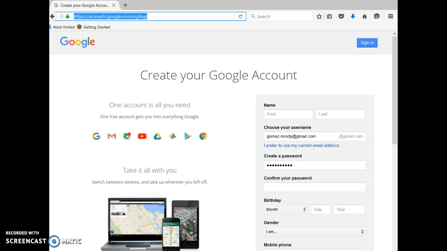First, you will go to Google's account creation page and sign up for a free account at accounts.google.com/signup. On this screen, you will complete a form that, once filled out, will create the account. A single username and password allows access to all of Google's apps, including YouTube.